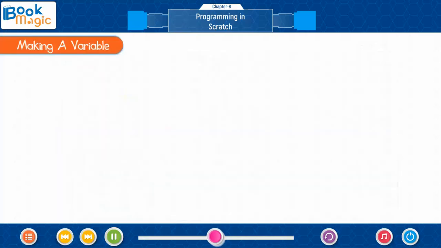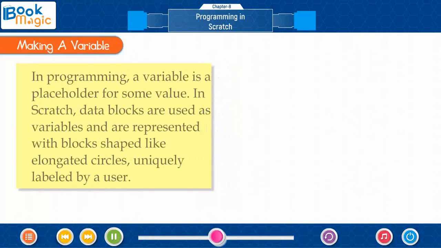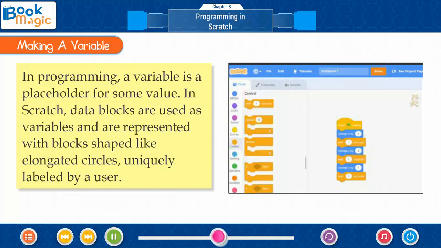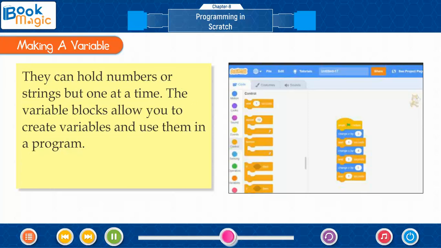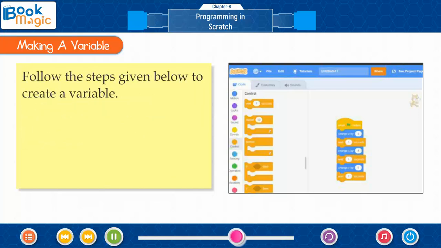Making a variable. In programming, a variable is a placeholder for some value. In Scratch, data blocks are used as variables and are represented with blocks shaped like elongated circles, uniquely labeled by a user. They can hold numbers or strings but one at a time. The variable blocks allow you to create variables and use them in a program. Follow the steps given below to create a variable.